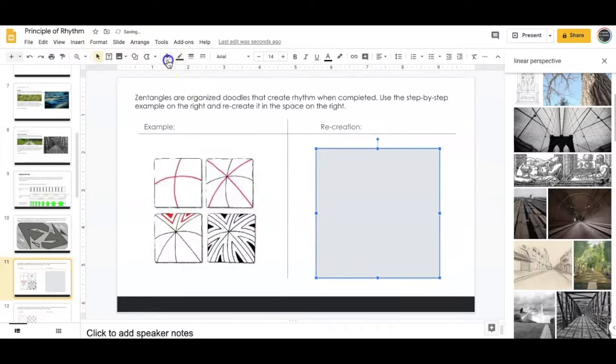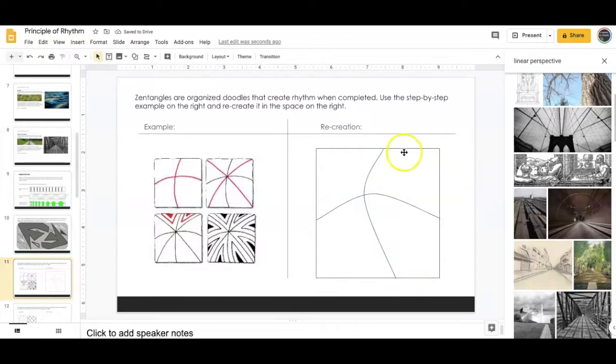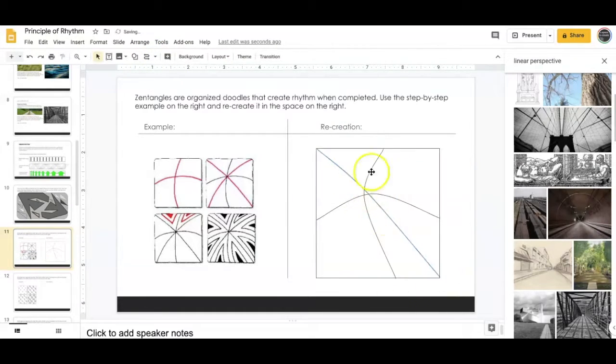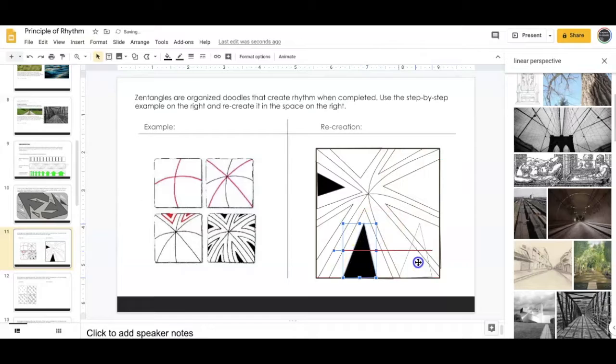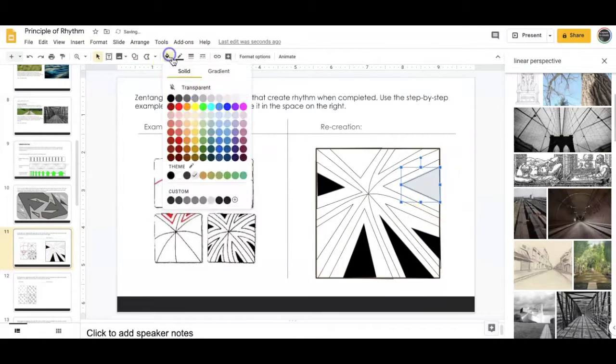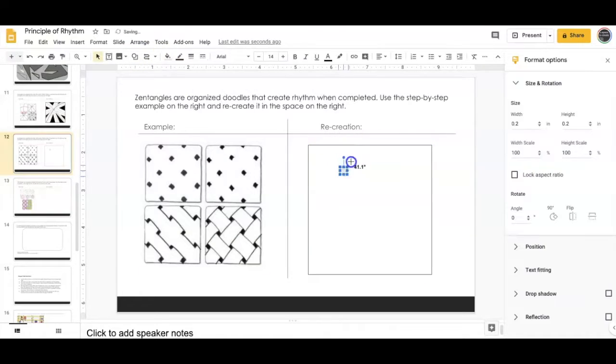Zentangles are organized doodles that create rhythm in art. And so what you're going to do is you're going to recreate the step-by-step example that's shown on the left on the right-hand side. Okay? And what I'm doing is I'm following the example shown on the left and recreating it on the right, using everything that I learned in that basic tools demonstration. Same thing with this slide.